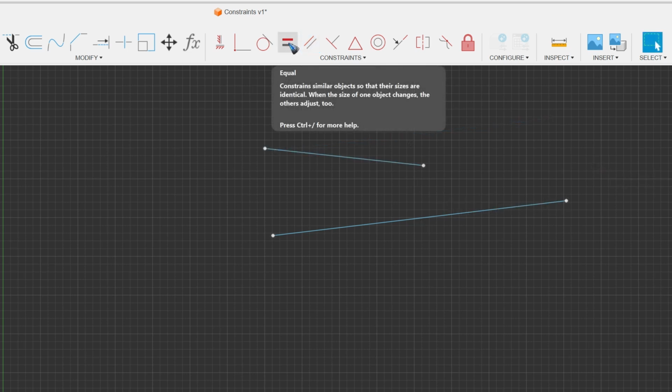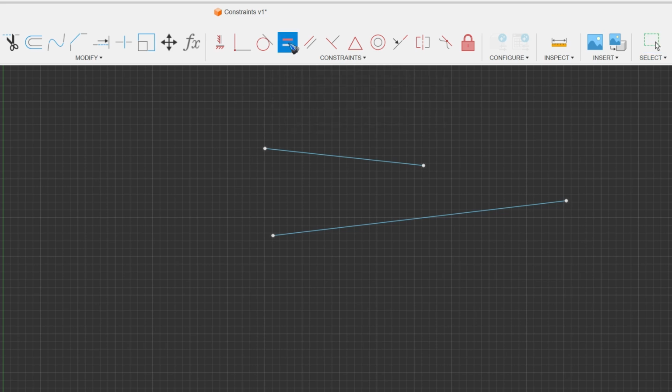The equal constraint takes care that two objects get a similar size. Let's try that out. I click it, the top line first and then the bottom line. And now the bottom line gets the same length as the top line. Let me Ctrl Z and Ctrl Z again. Yeah, and let's now do it again. Click the equal constraint, but now first the bottom line and then the top line. And then the top line gets the same length as the bottom line. So also here, the last one that we click, that's the one that is going to change.